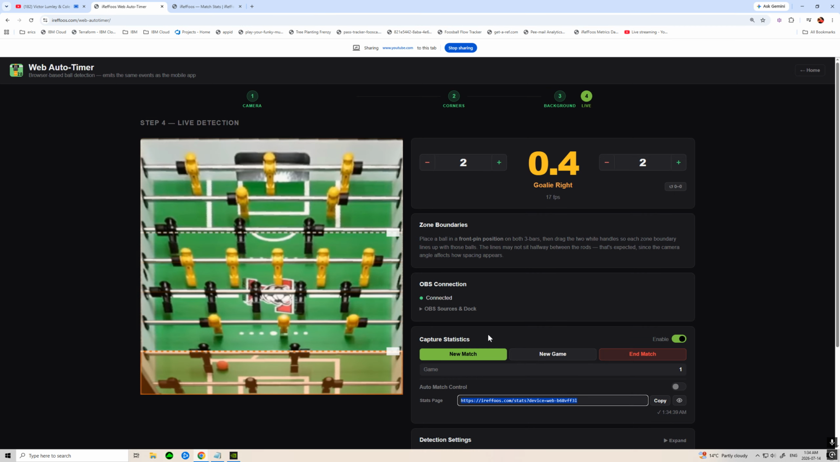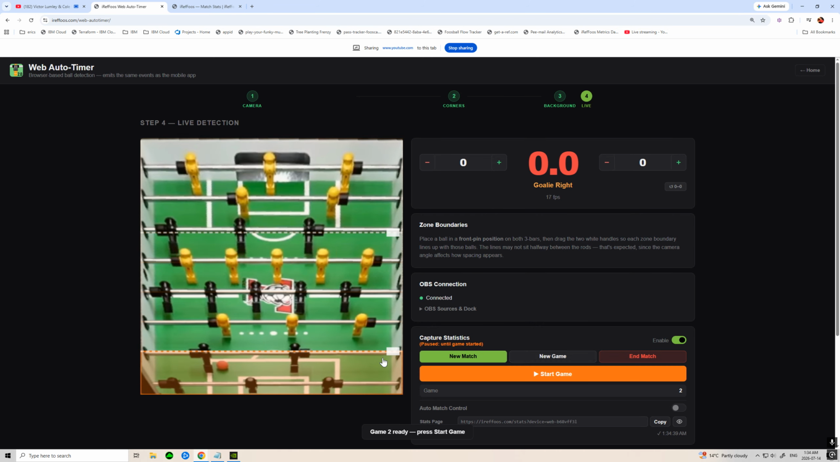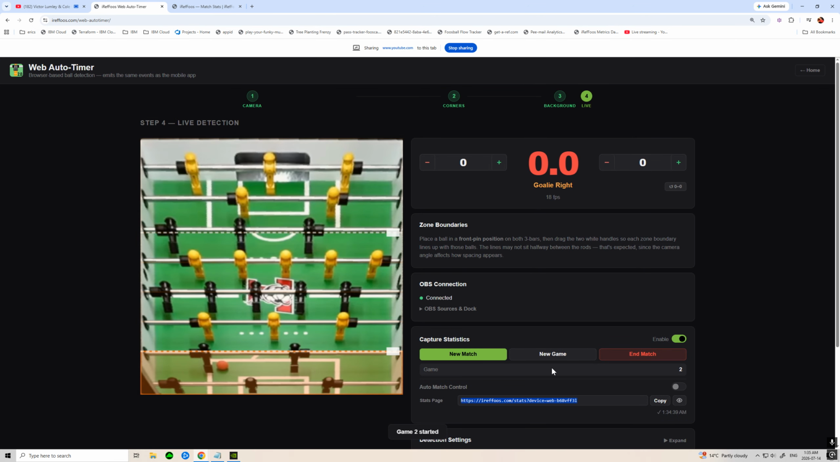Like for example, let's create a new game. Let's say this game is over. Now they're practicing. You don't want the auto timer to actually be capturing stats there. So you say start game once they're done, and now it's game 2.